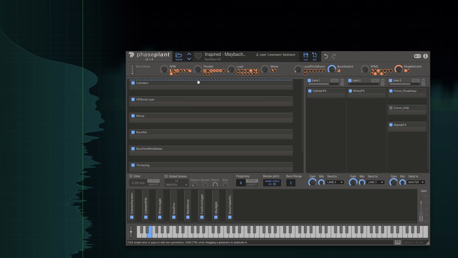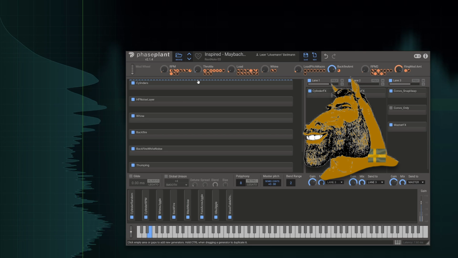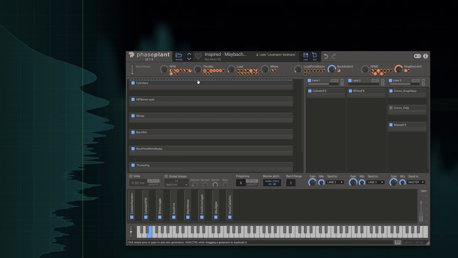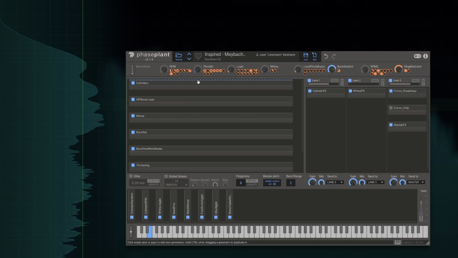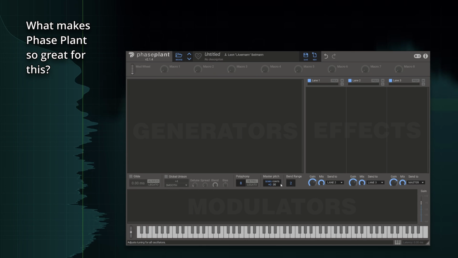But as a sound designer for video games, I quickly realized that it can also be an incredibly powerful workhorse for quote-unquote mundane sample-based audio tasks. It saved me a lot of time and opened up new doors for me, which I'd like to share with you today. Let's first talk about what makes Phase Plant so great for this kind of stuff.